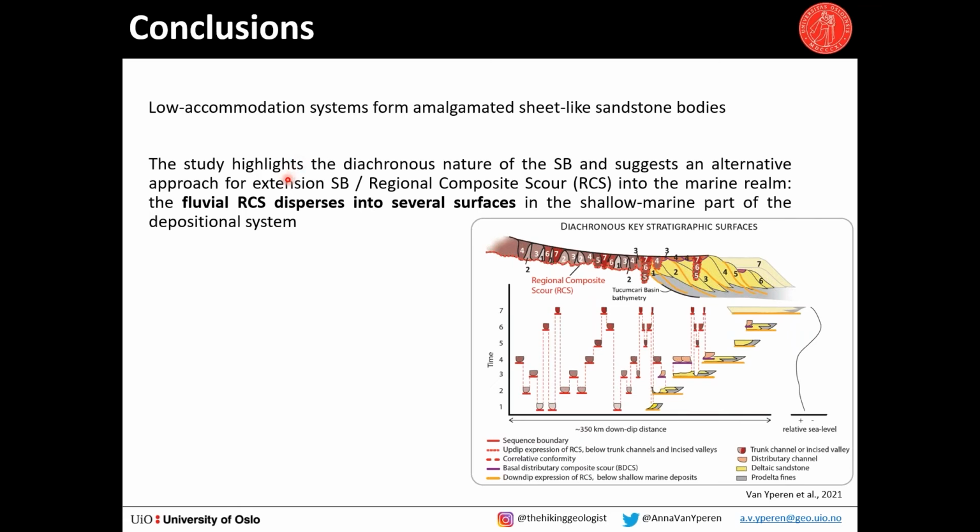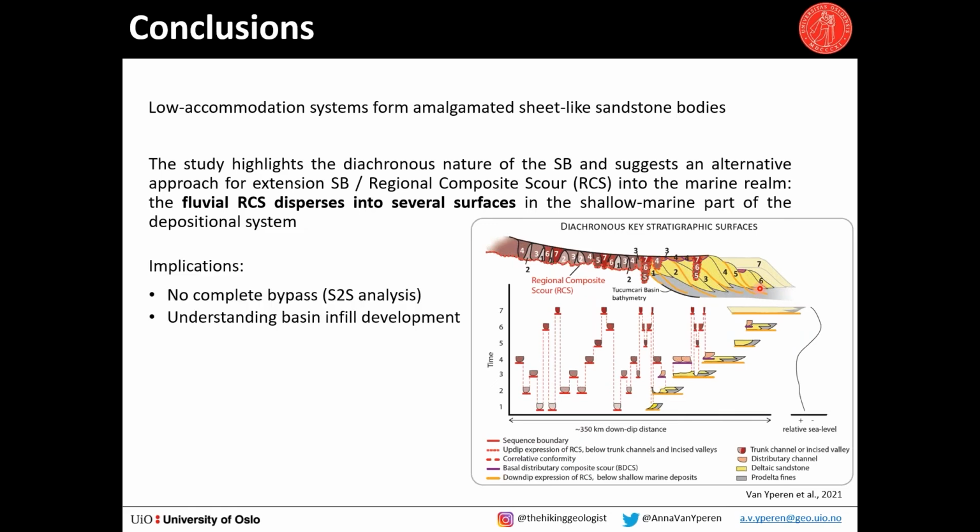And the study also highlights the diachronous nature of the sequence boundary and suggests an alternative approach for extending the sequence boundary, or rather regional composite scour, into the marine realm. It disperses into several surfaces in the shallow marine part of the depositional system. And this has implications for how we understand the basin infill development, and also that there's no complete bypass, which might be influencing source to sink analysis.